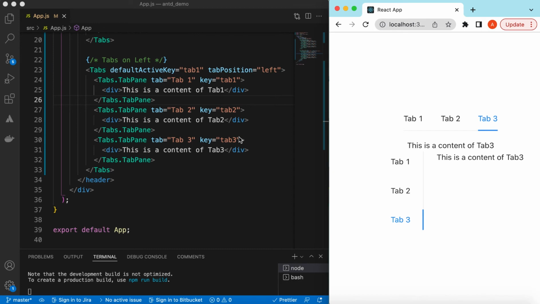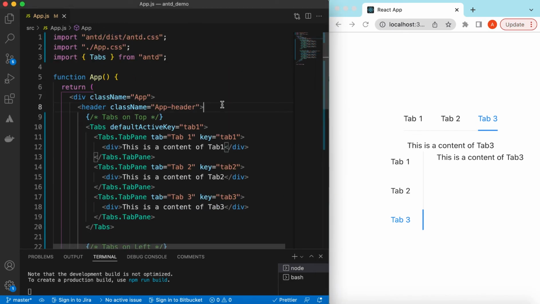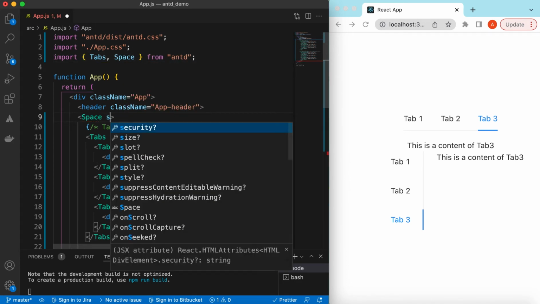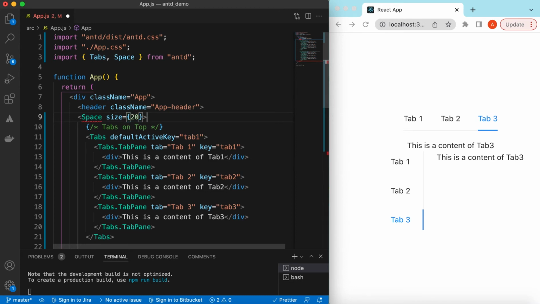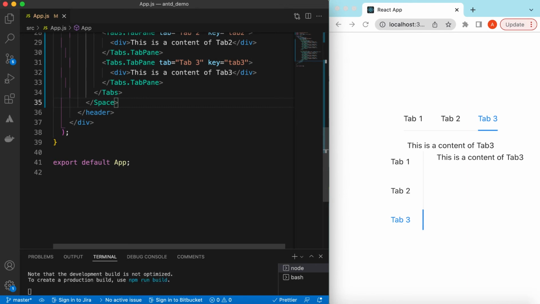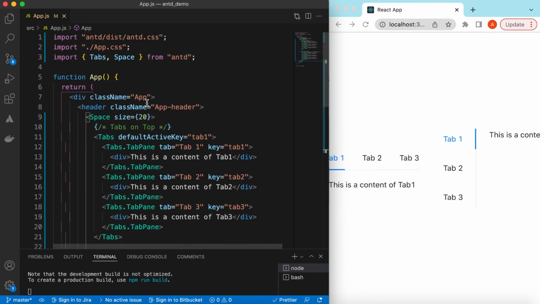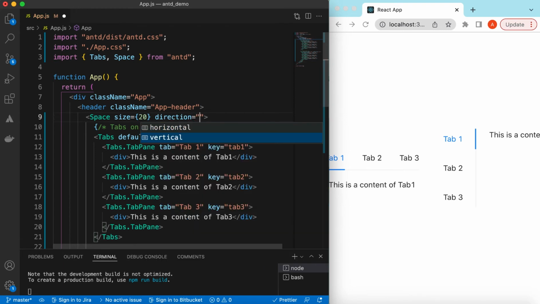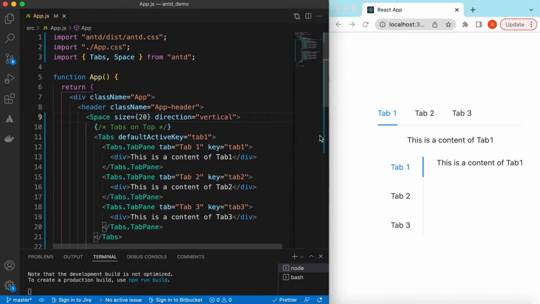So let's give a little space here. So for that we can use the space component from the design and give it a size of maybe 20 is enough, and give it a direction to be vertical. Okay, give it a little more space maybe.